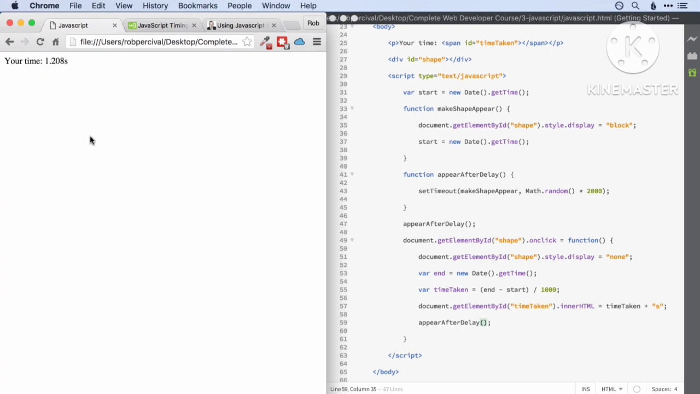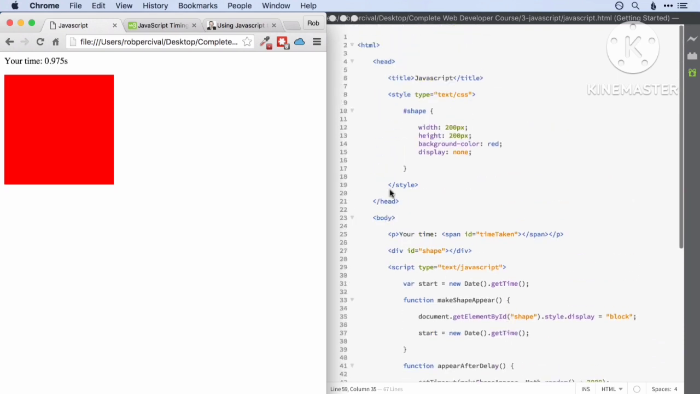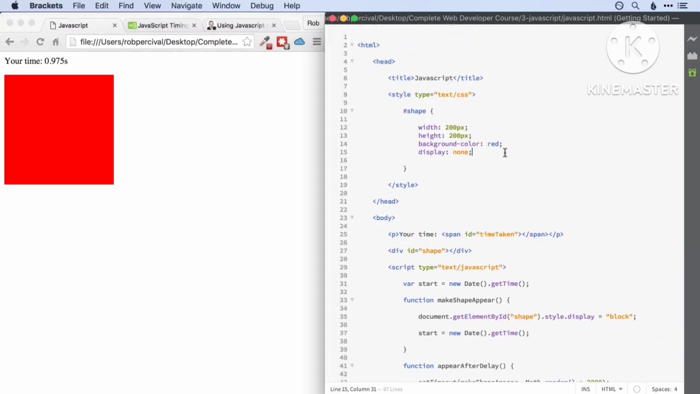Fantastic. That's working really well. Brilliant. So now we're going to make the game a little trickier by moving the square around. And as always, there's a few ways that you could do this, but I'm going to do it with positioning.